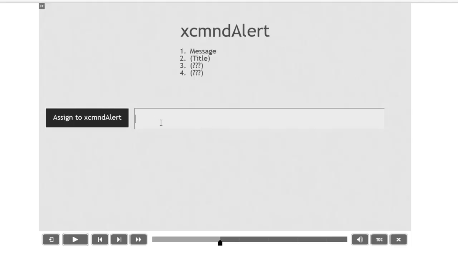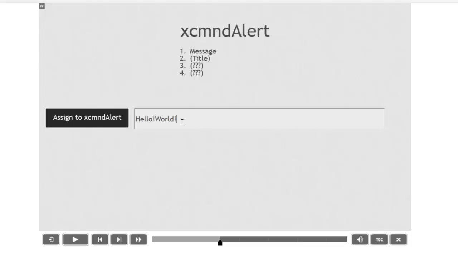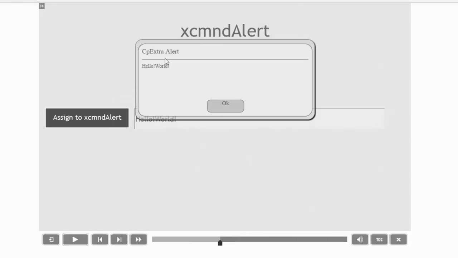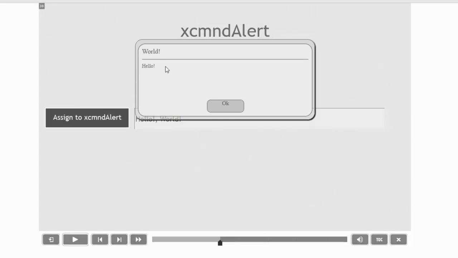What I've got here is a little interaction set up so I can type out something into this text entry box, and then I can press this button to assign it to xcmd alert. So if I just type in a message like hello, apply it to xcmd alert, you can see hello appears there. If I say hello world, that appears as well. If I want to change what the title up the top says, I don't want it to say CpExtra alert, well, what I can do is put in a comma here and then type in world. And you can see now world is the title and hello is the message.